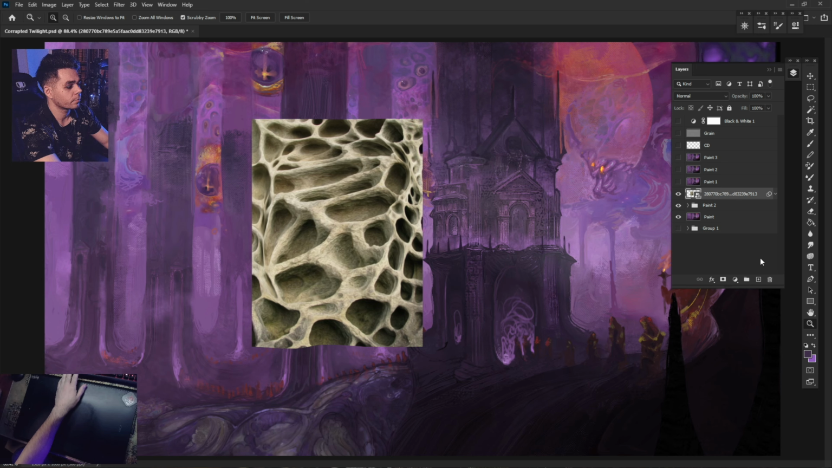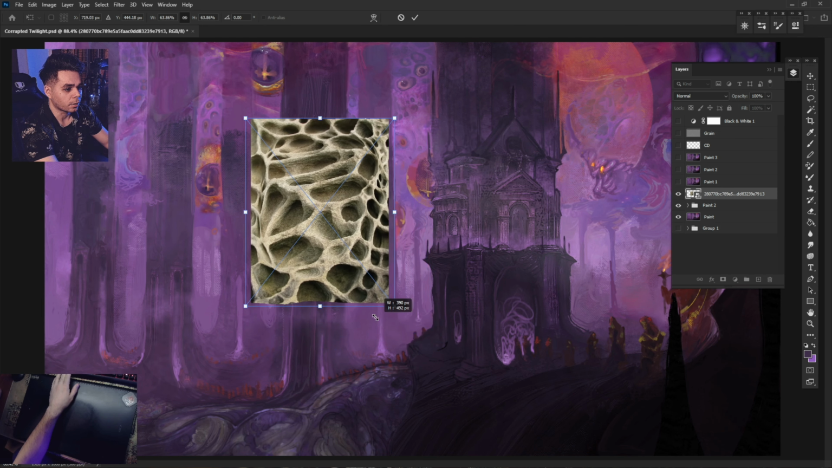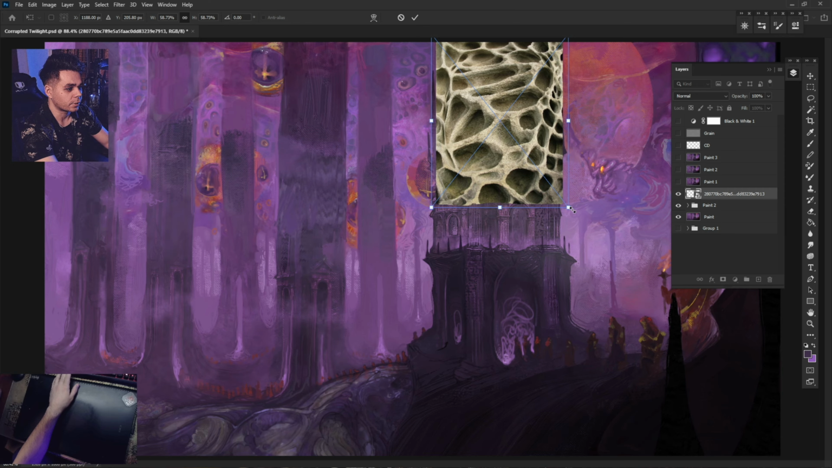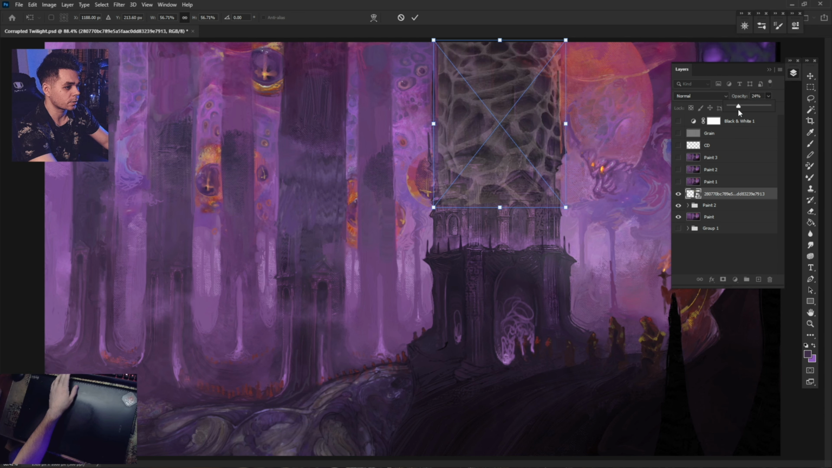All right. Now let's say I want these kind of holes or web things on this building, this huge never-ending tower, right? So let's Control T again to resize it and fit it right here. Let's say like this. Go to the opacity, reduce opacity a little bit so we can see how it goes. All right. Yeah, that will be it.